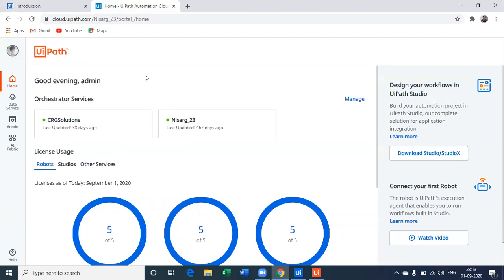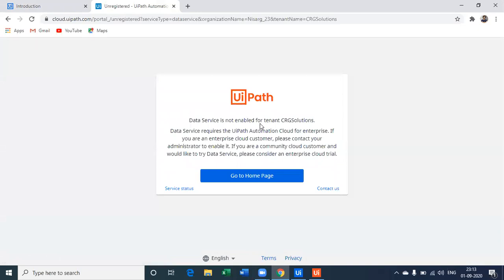Now, in order to enable data service, if you're using data service for the first time, when you navigate to your platform account and click on the data service, you will see the same screen as I'm looking at. Data service is not enabled for your tenant. Data service requires the UiPath Automation Cloud for enterprise. If you're an enterprise cloud customer, please contact your administrator to enable it.